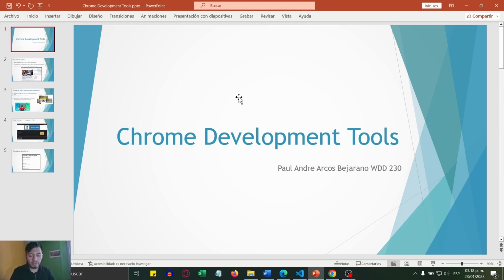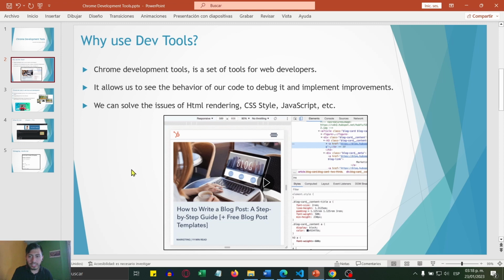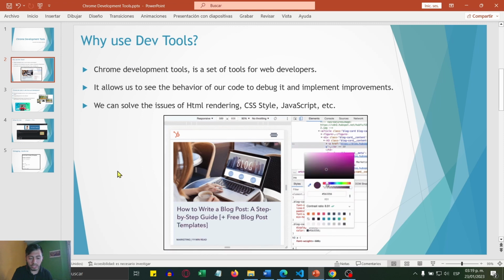Today I will talk about the Chrome development tools, a tool that is indispensable for every programmer. Why use development tools? Chrome development tools is a set of tools for web developers that are integrated into browsers. All browsers have development tools installed, and it allows us to see the behavior of our code, to debug it and implement improvements. With this tool, you can inspect the rendered HTML DOM.